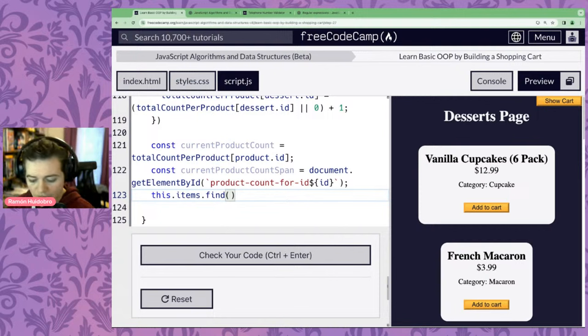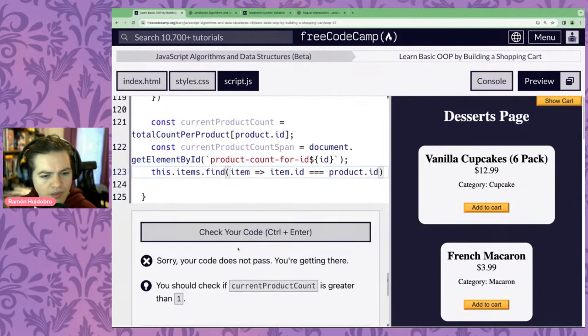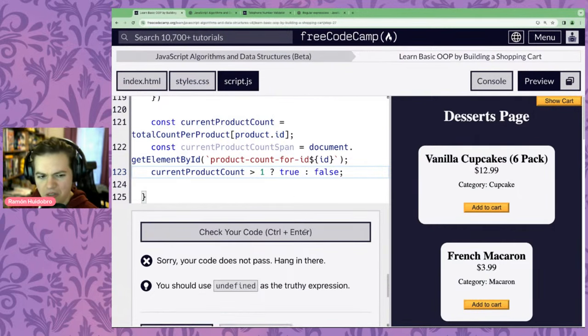So this.items.find, we're going to find the item for whom the item.id is equal to product.id, question mark. I don't know. Let's find out. Oh, I think I made a bug here. Let's see what the code wants. We should check if our current product count is... That makes sense. If we want to make sure that the item is already in the cart, then the number should be bigger than one. Current product count is bigger than one, question mark. True, false? I don't know what it wants. You should use undefined as the truthy expression. Okay.